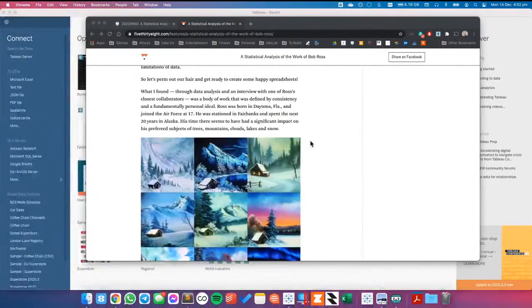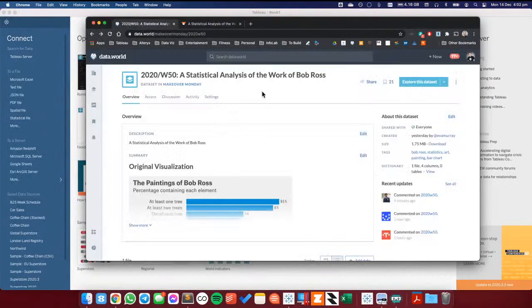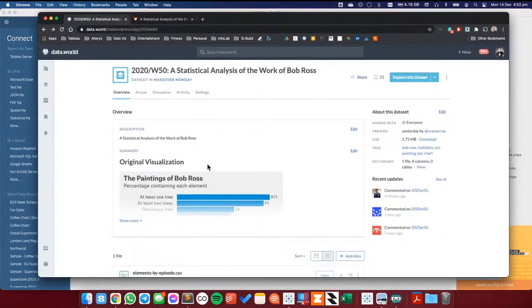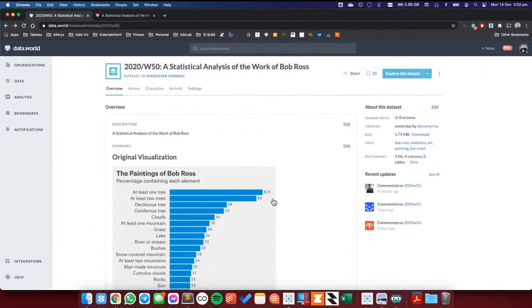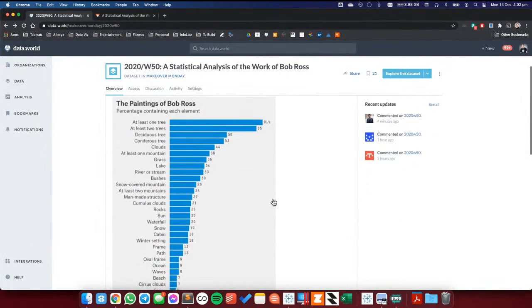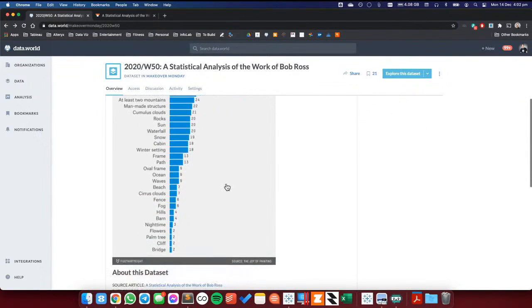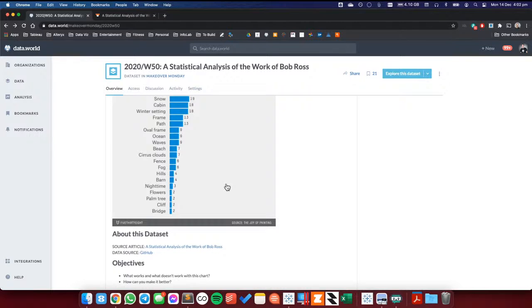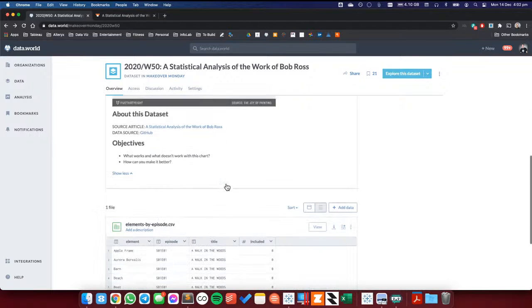So the first thing I'm going to do is look at the original data set. I'm sorry, the original visualization. So pretty simple here. It's just looking at the percentage of paintings that contain each of the elements. So at least one tree, at least two trees, etc. as you go down through the different types. Okay, fairly simple data set.